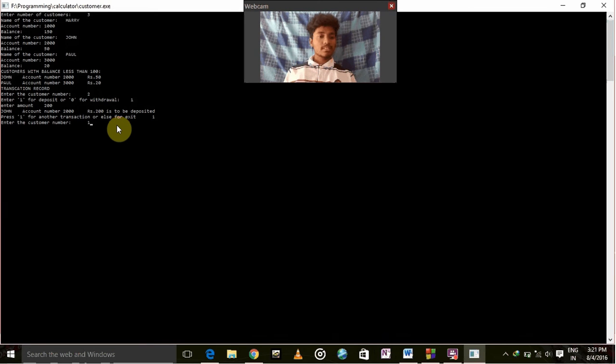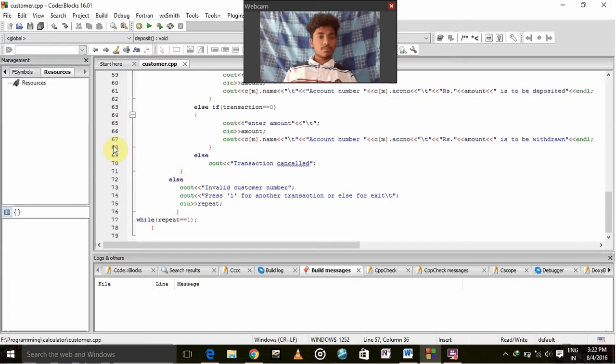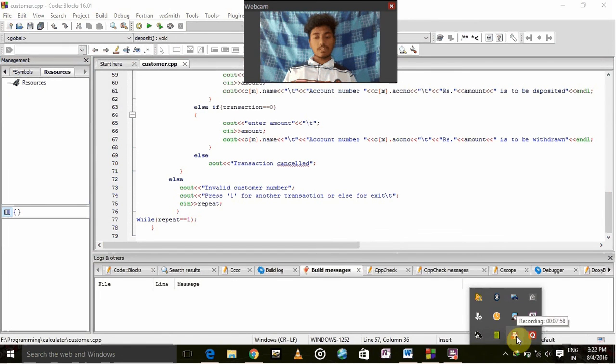We'll give 1 this time, in case for Harry. We will go for a withdrawal transaction this time, so we enter 0. Enter the amount, we will enter 500. Again it shows Harry, the account number, and that 500 rupees is to be withdrawn. Now we want to exit from this, so we can type anything other than 1. So yes, it's done. That's how the program works. With this I would conclude the video. Thanks for watching.